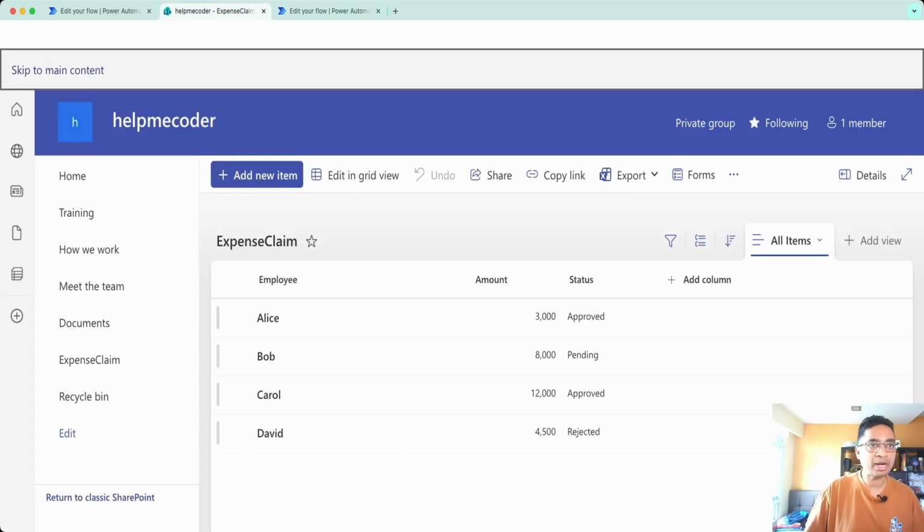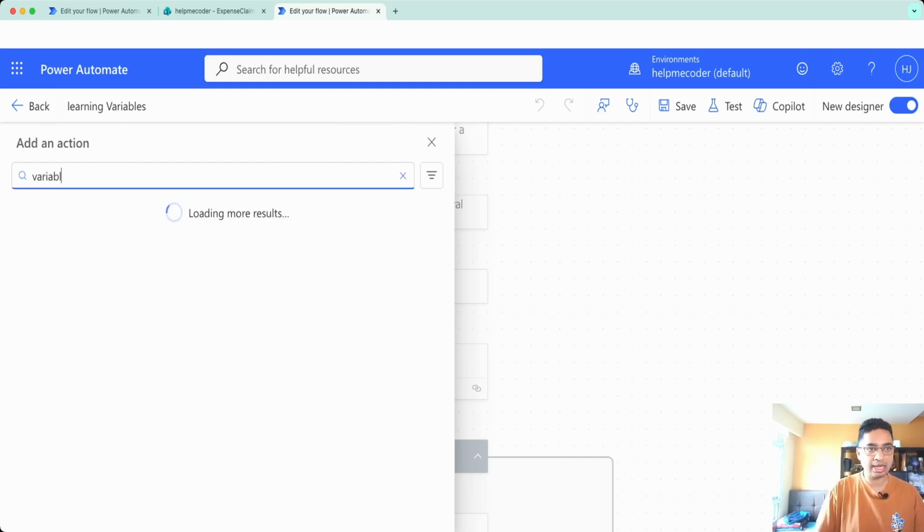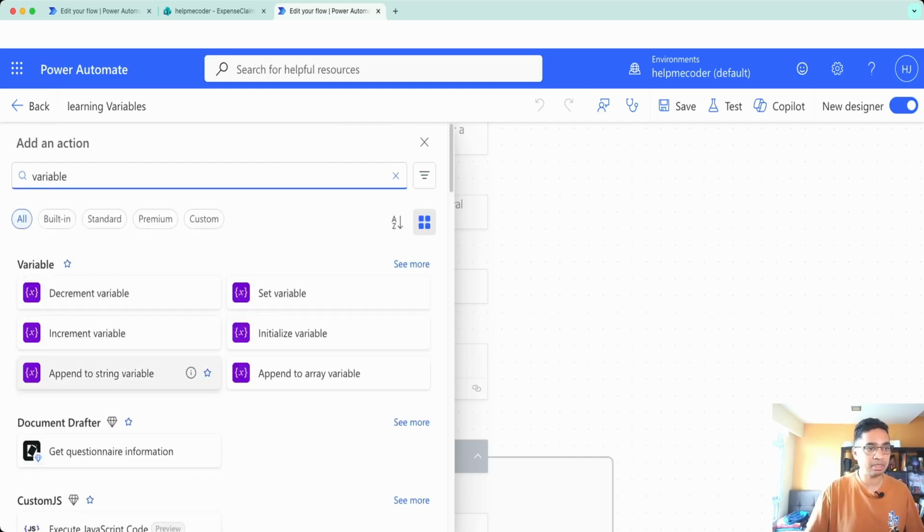So let us go back to our list. Imagine in this expense claim, we want to club all the employees into one string variable. And let us see how we do that. So imagine we go over here again, we choose variable, and we have to first define the variable. So we will say initialize the variable.